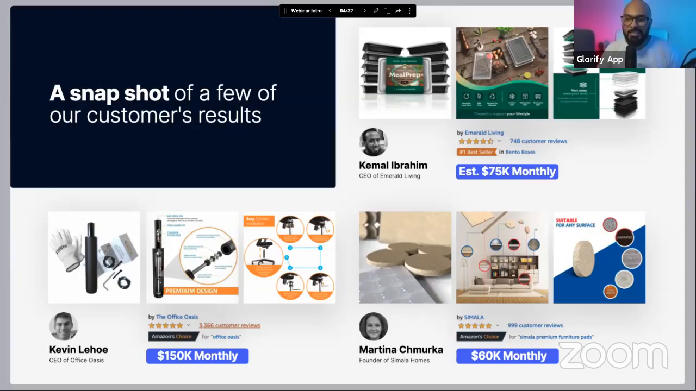Emerald Living, after a lot of the work that we did for them to recreate their product image listing, they have a product line of, you can say, eco-friendly food containers where they're doing 75K monthly as a bestseller on Amazon.